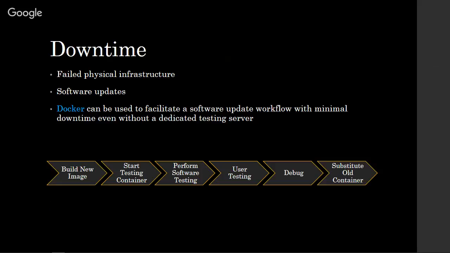So this is an example workflow for doing a software update. You build a new Docker image, you deploy that container, you test it first, you allow users to test it, do any debugging if necessary, change anything if necessary, and then finally you substitute the old container with the new one. This allows you to do software testing, but with minimal downtime.